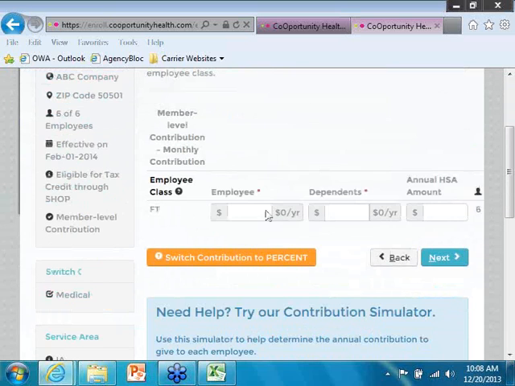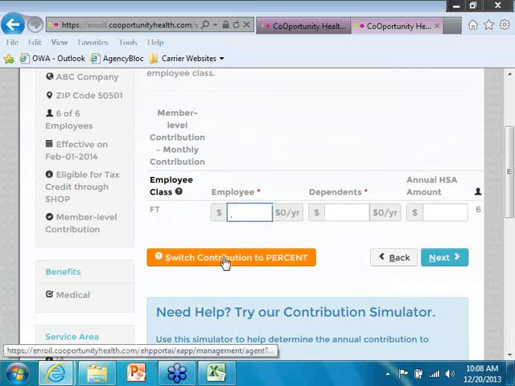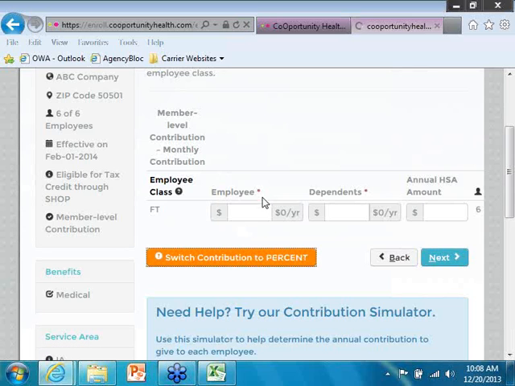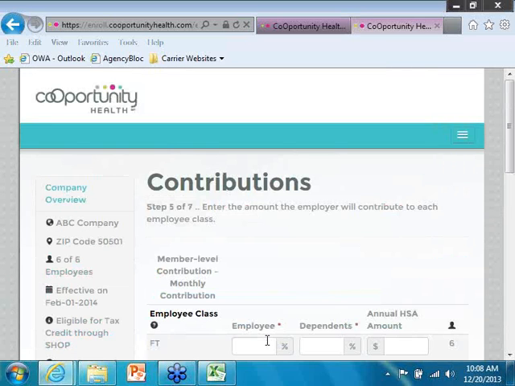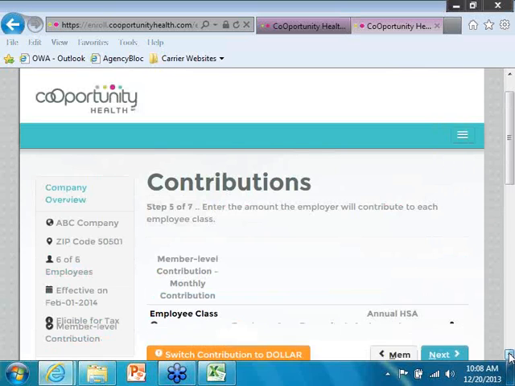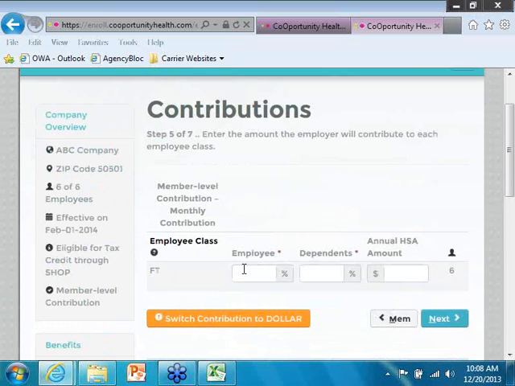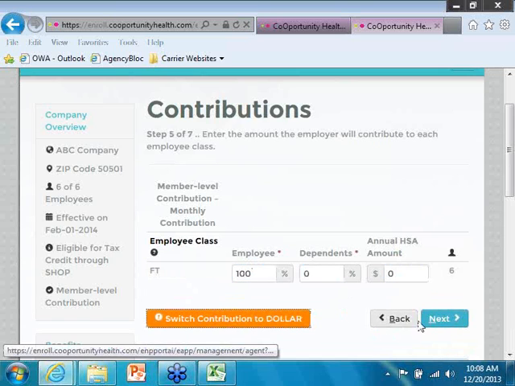The next screen you get to will ask you if the employer wants to pay a certain dollar amount of the employee's coverage, dependents coverage, or put any money in an HSA. You also have the option of changing that to a percentage contribution by selecting the button underneath. Okay, so we'll just say this employer is going to do 100% of the employee, and no HSA, no dependents.